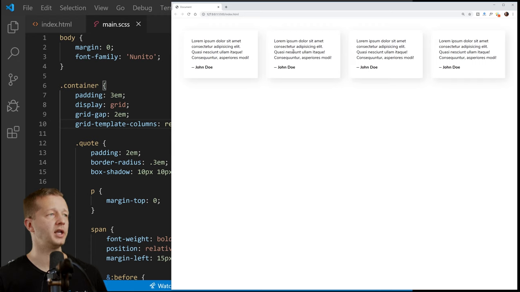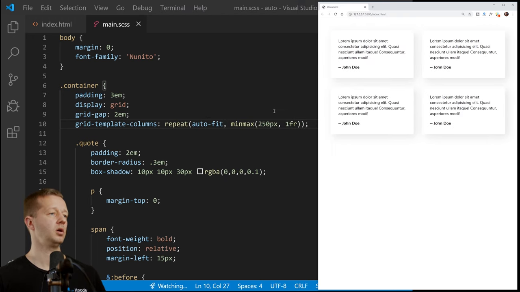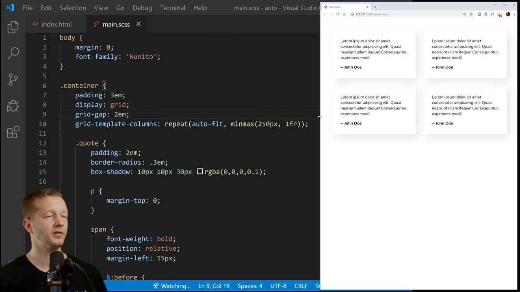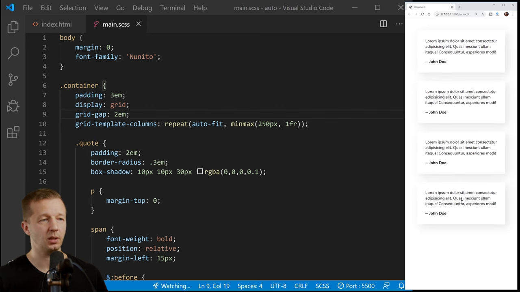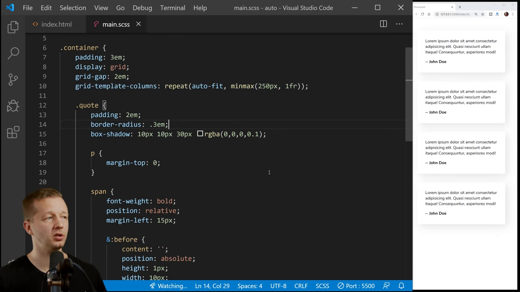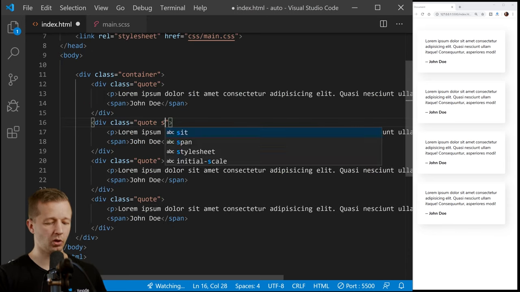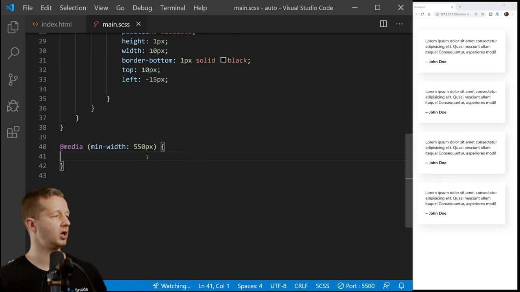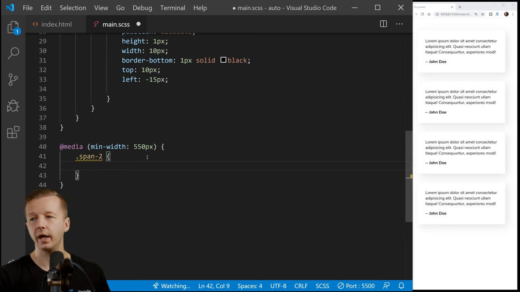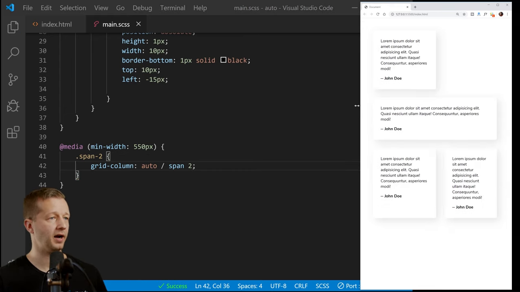Now, what if, for example, you wanted to have one of these elements span another column? Maybe the second one you want to go from here to here. All right. So what would you do then? Well, obviously we wouldn't want that here. That wouldn't make sense at mobile. And this is our mobile first CSS, right? So we are going to use a media query to help us achieve the span. So what we can do is we'll give a class a span 2, and then we'll come down here and we'll say span 2, and then we'll say grid-column: auto / span 2. Now watch what happens at 550 pixels.